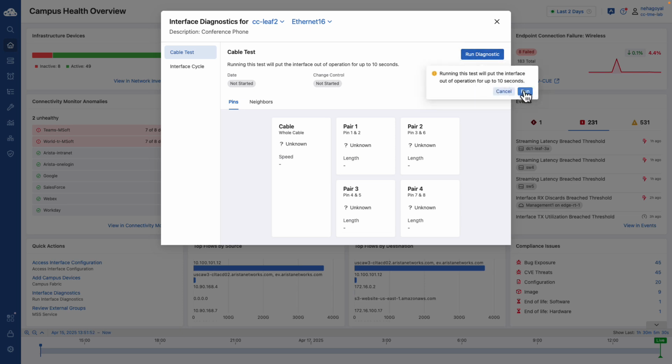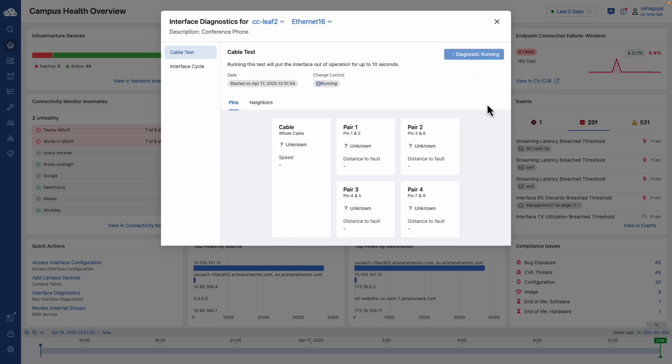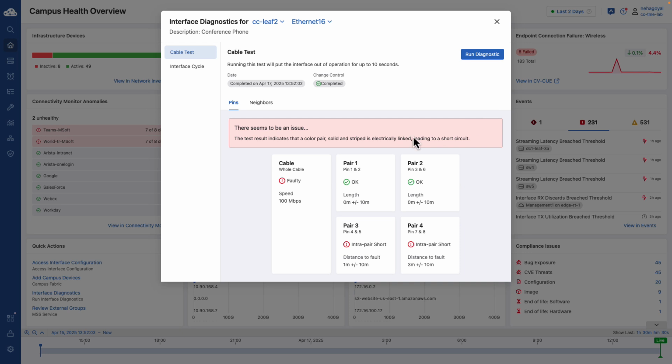We can check the results once the diagnostics are run. We see here that the cable is shorted, and we see that the distance to the fault is 1 meters and 3 meters for pairs 3 and 4.